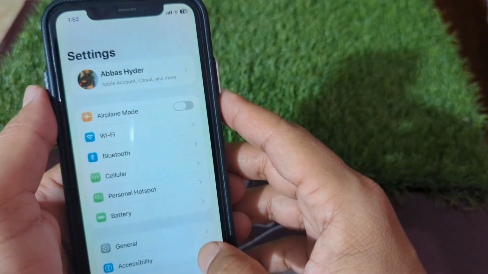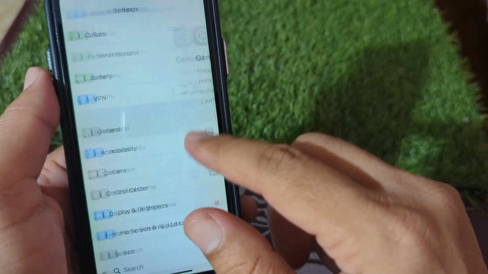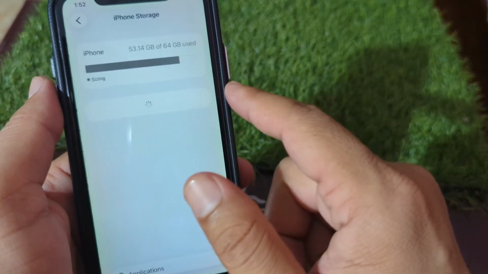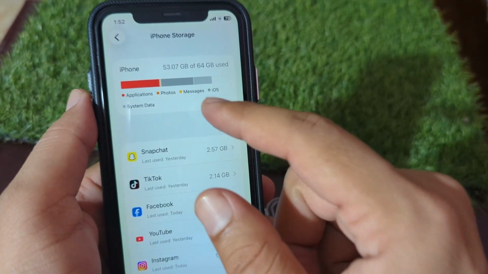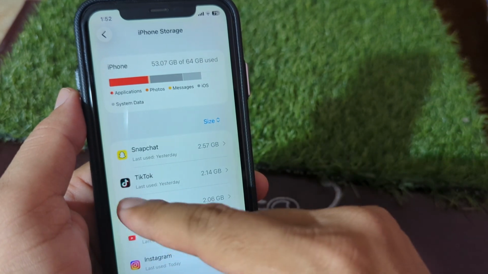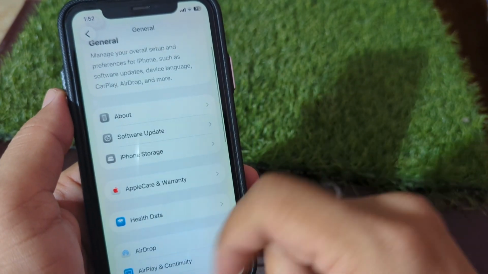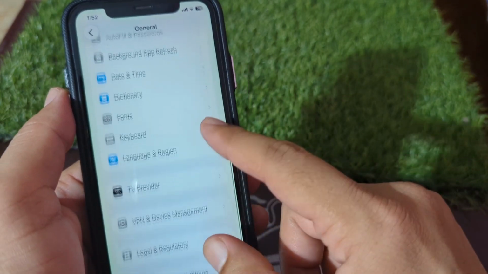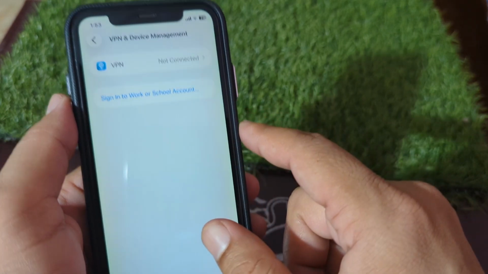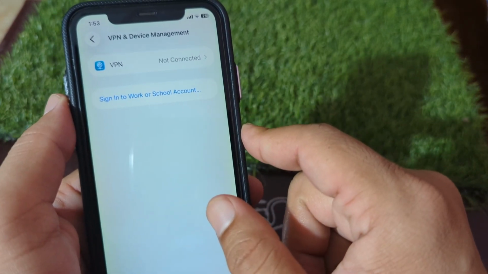So guys, first of all, open settings on your device and then scroll down and go to general, then go to iPhone storage and make sure that your iPhone storage is not full, and if it is full then delete some useless data. After this go back and now scroll down and go to VPN device management, and after this make sure that there is no connected VPN.